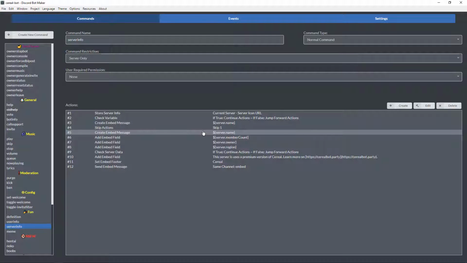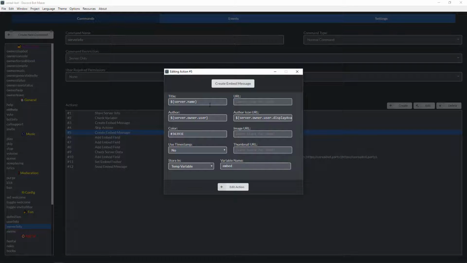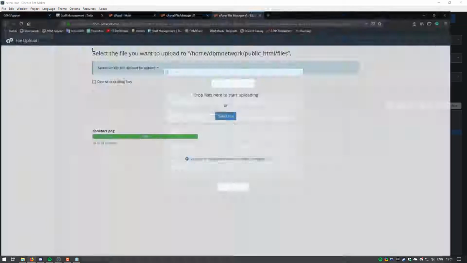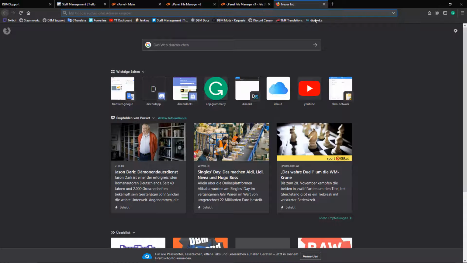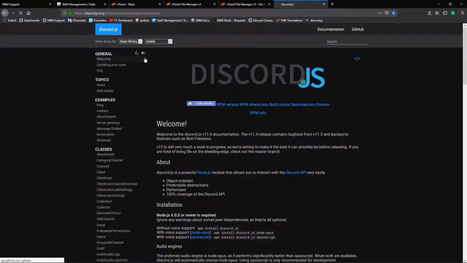It's actually very easy. I can show it to you here. I have server.name. Why do you use server? Why? So actually, it's pretty easy. All the things here in these brackets are JavaScript code referring to discord.js. There's a website called discord.js.org, and they have documentation.